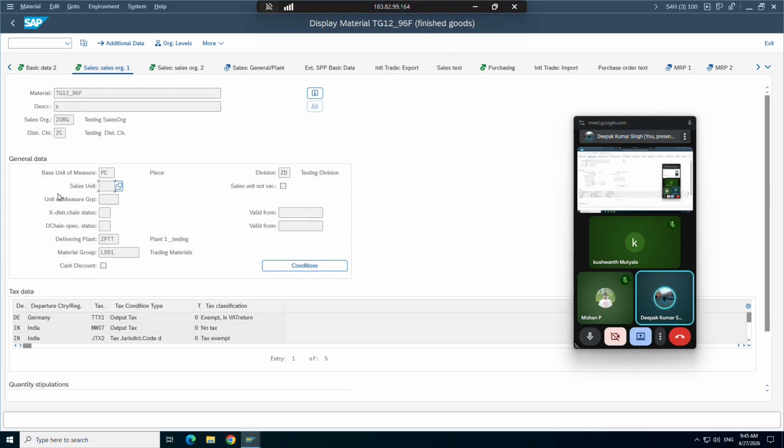And again, for the item category group and the general item category group, this is also something which will be the same for almost 90% of the cases. Only in a few cases will you see it is different. Also, if you notice here, we have not maintained the sales unit. We have only maintained the base unit of measure, PC. Since we have not maintained anything in the sales unit, the system understands by default that the base unit of measure is also working as the sales unit, PC only.